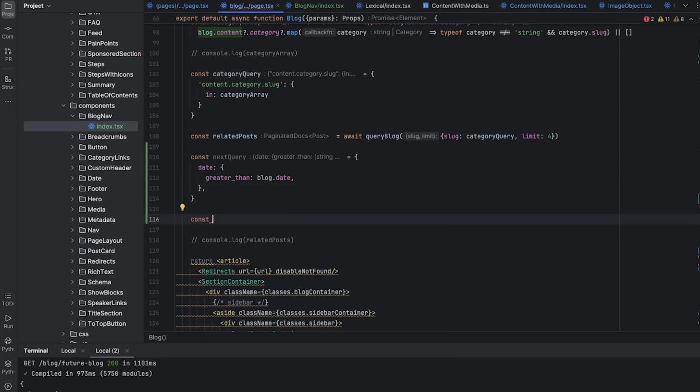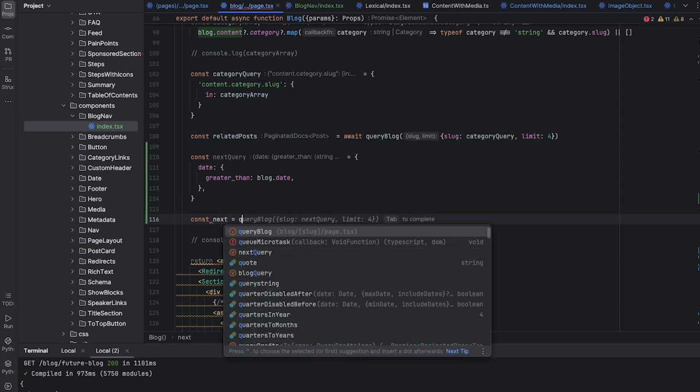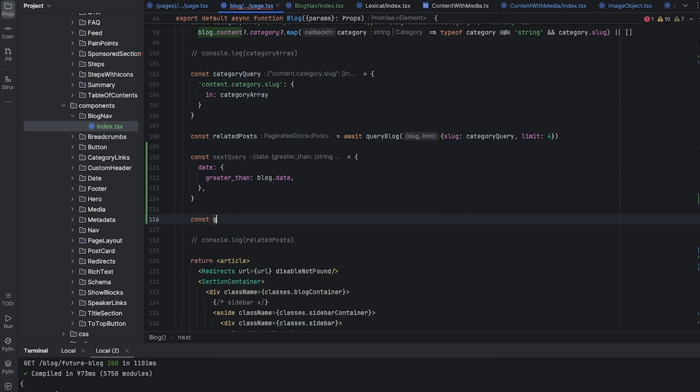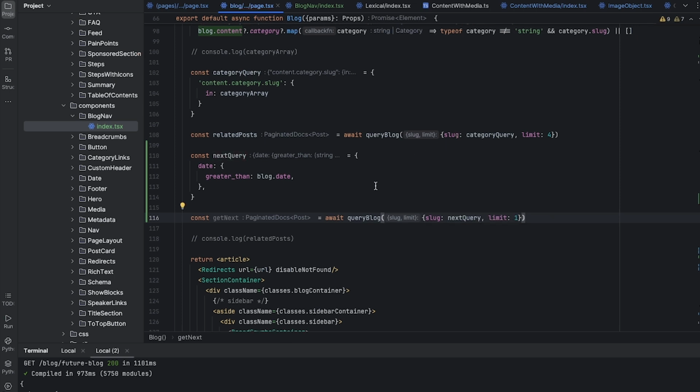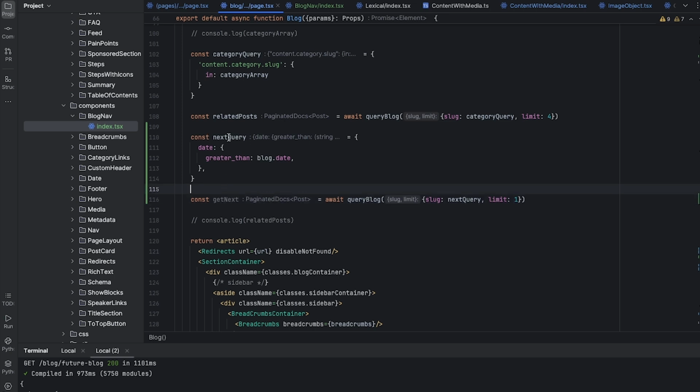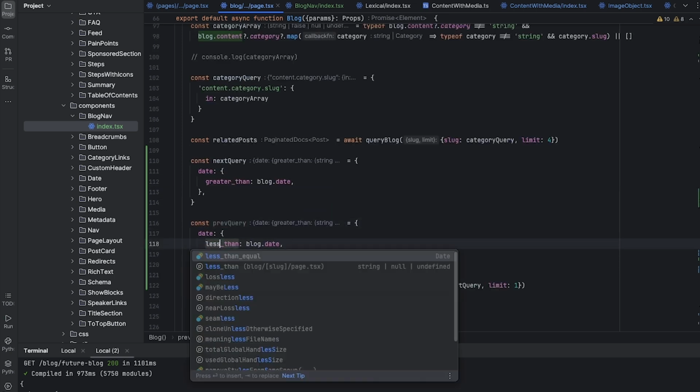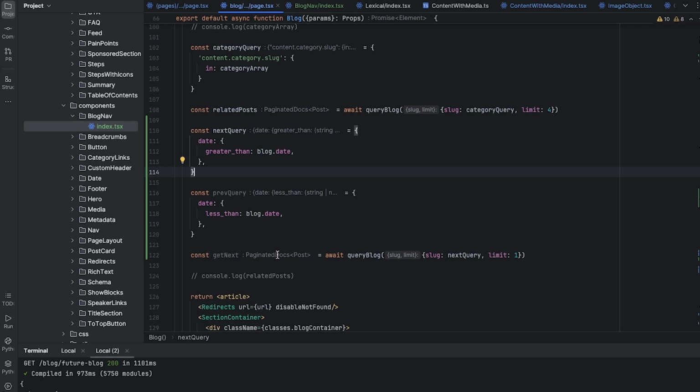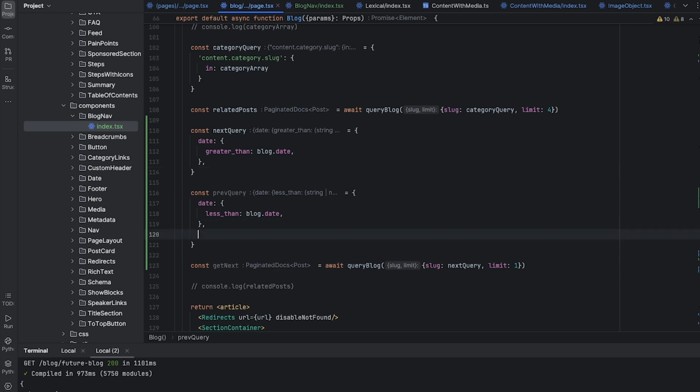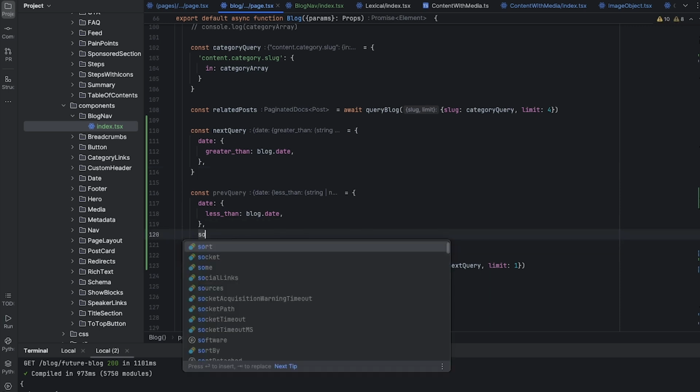All right, so we can do const next equals, let's do get next. And that's going to equal await query blog. We'll do slug is next query, not limit next query, but limit is just 1. And then we can do the same thing for previous, and this is going to be less than blog date. And here we want to actually sort differently, I believe, so we're going to find out in just a second.